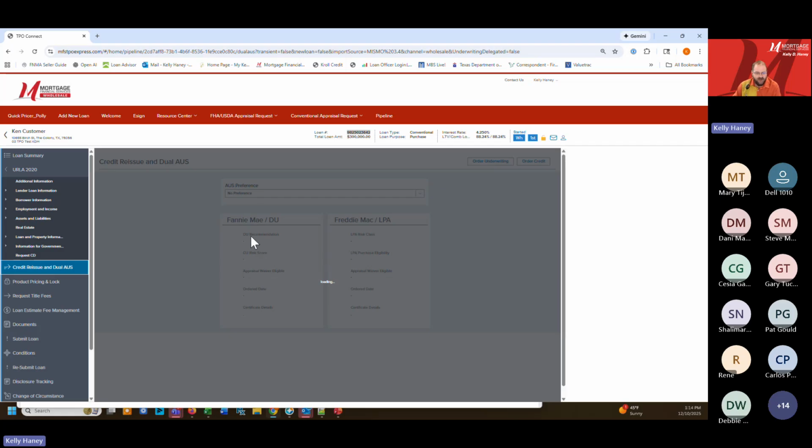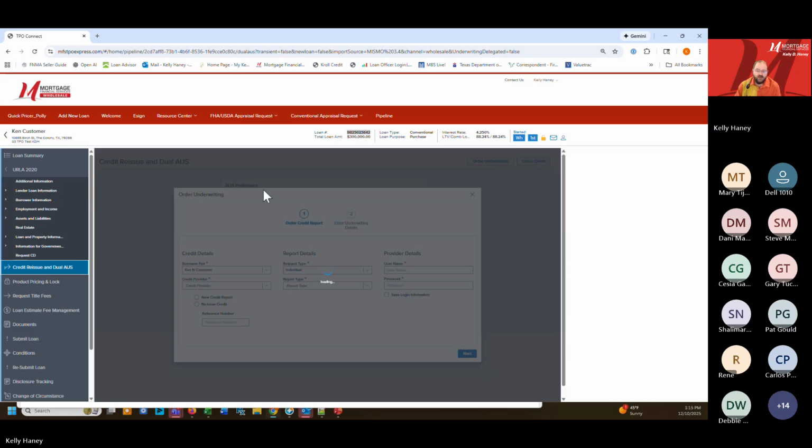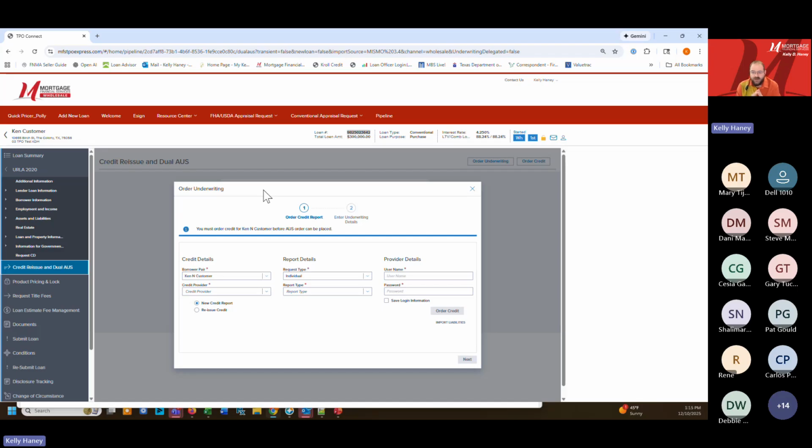We do run Fannie Mae and Freddie Mac, so we run DU and LP at the same time, just to ensure that we have the best execution, and that way we're able to see if there is a reps and warrants on your appraisal or anything that would come in. I'm going to go ahead and hit order underwriting, and it's going to pull up the screen to where you would reissue your credit. And again, it's giving us a little notice right here that you must order credit before we can do this. So right here is the list of our approved credit vendors. We've got roughly about 58 to 60 of them.